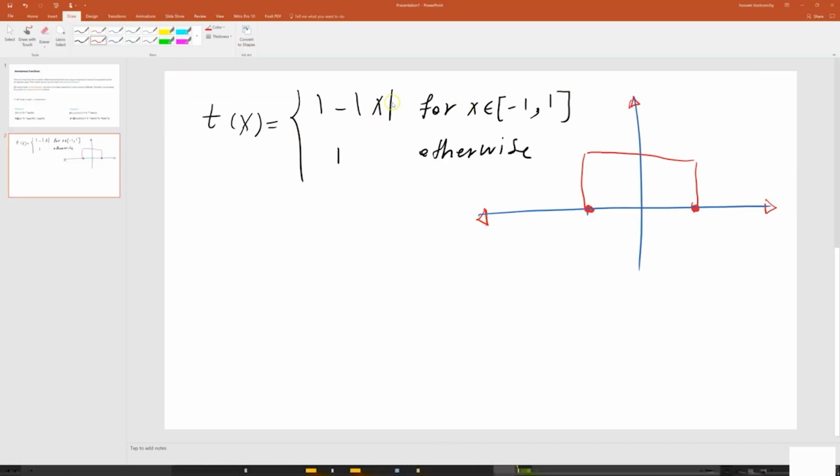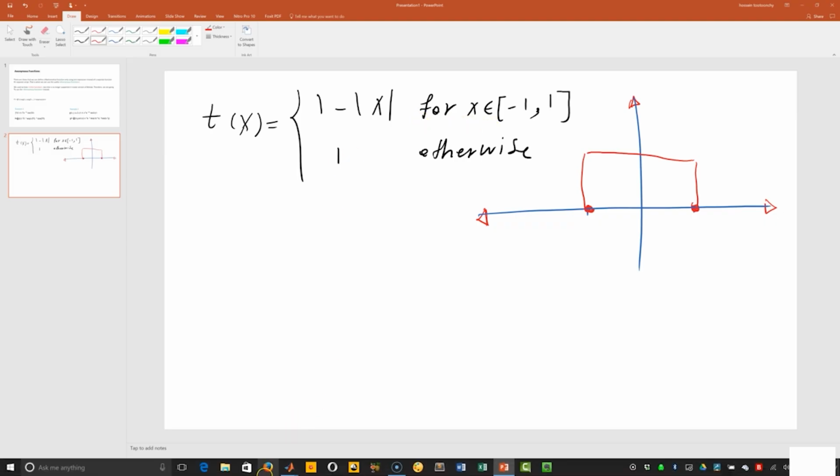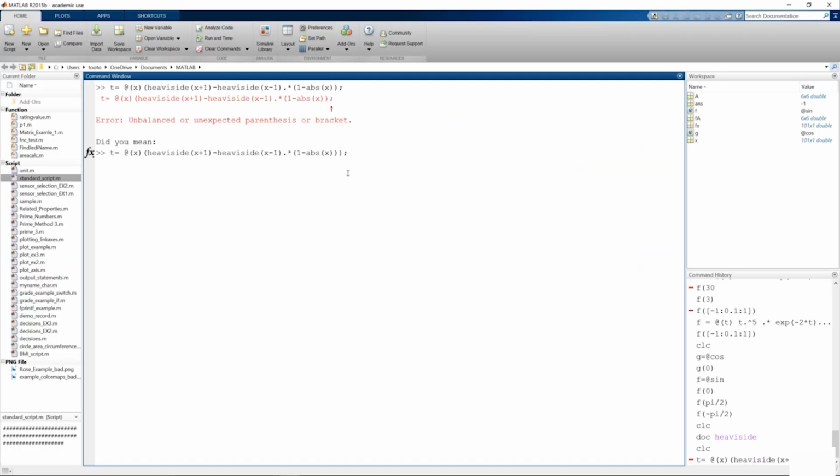If I type 1, then the value would be 1 minus x. If I type minus 1, the value would still be 1 minus x. That's the Heaviside of x minus 1 multiplied by this value, and 1 is otherwise. I forgot something. That's not balanced.